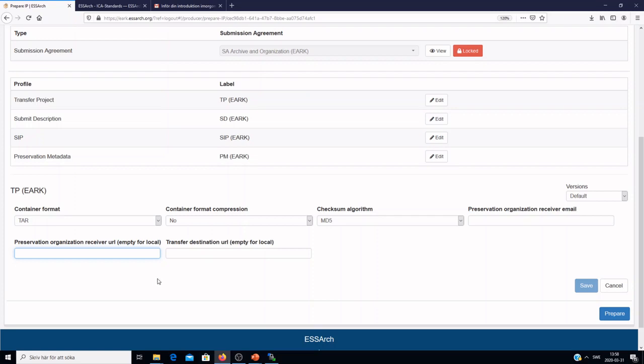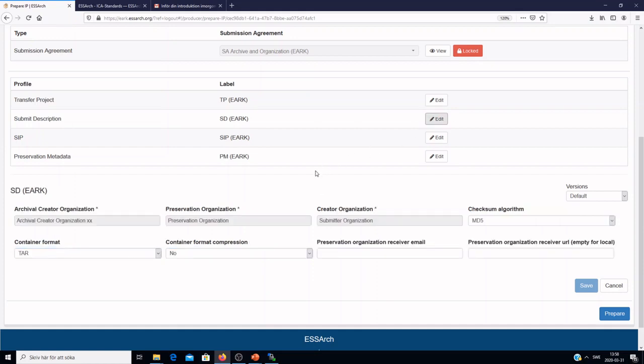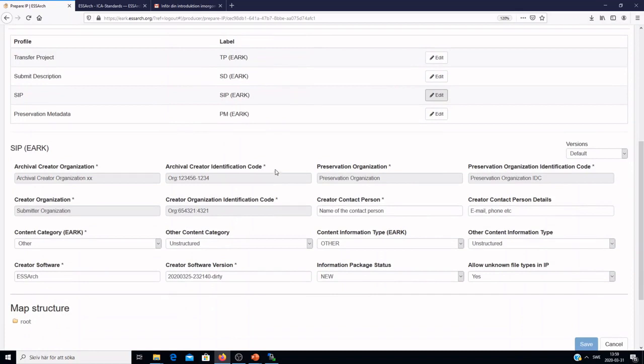For instance, if you have a specific instance where you want to quarantine certain IPs, that's where you provide that setting. We have submit description, which is kind of like an envelope sticker on the zip, where we could just tell some basic information about the preservation organization and who is submitting it. The zip profile, here we have a ton of fields that could be filled in.